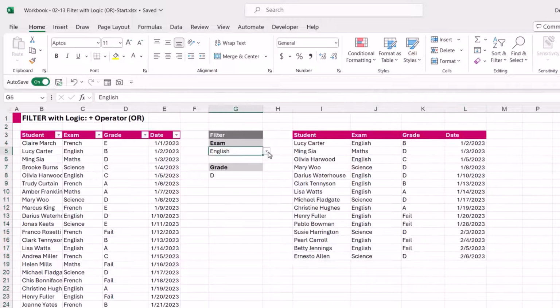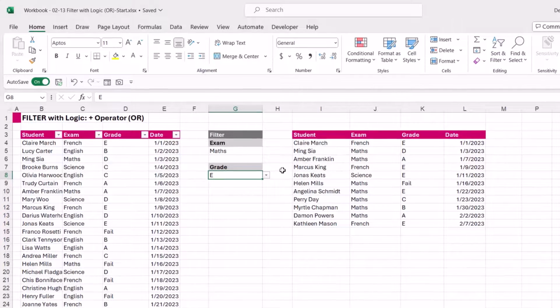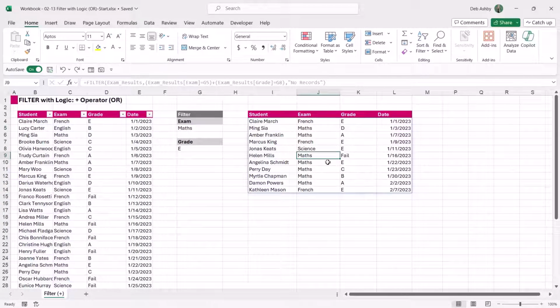So what we can now do is we can go in and we can change these filters around. So now I'm only seeing students who sat the maths exam or achieved a grade E. So that's how you can return results using OR logic and two pieces of criteria.